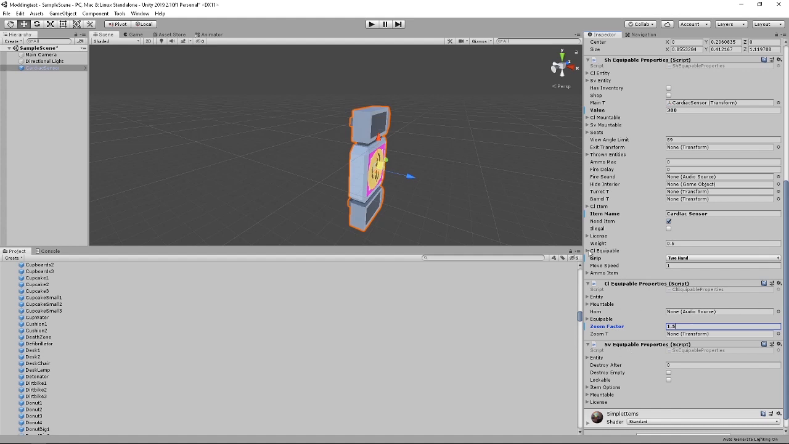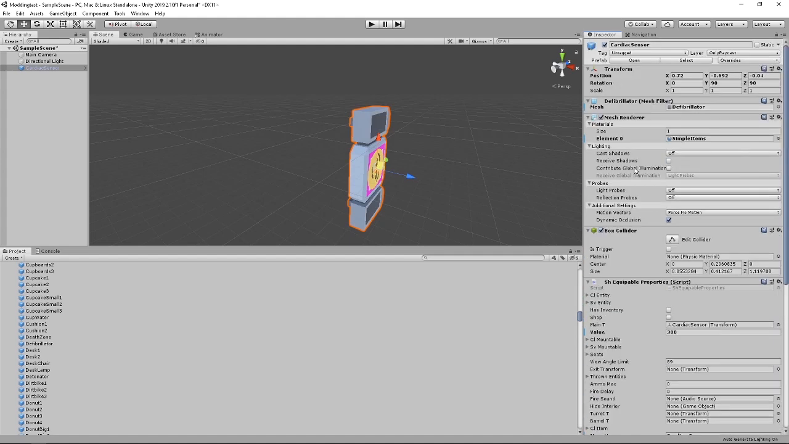What else? Again, the other stuff you don't really need. It's obviously going to be heavier than binoculars, so maybe 3 kilograms is okay. And I think that pretty much covers it.